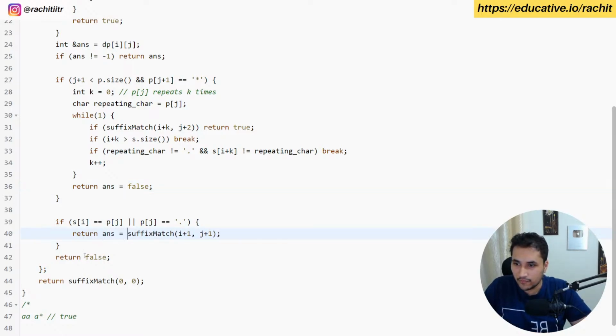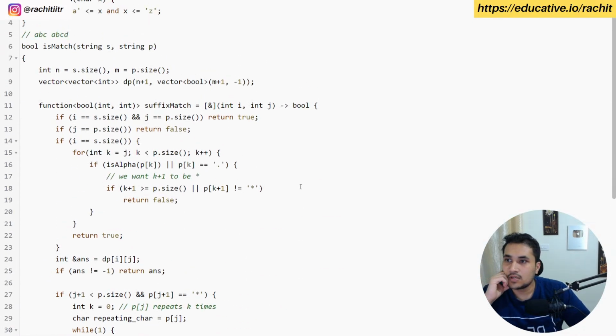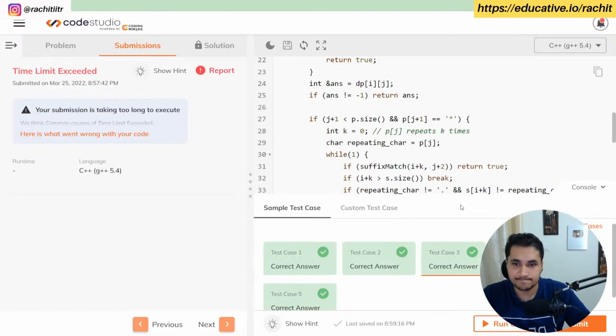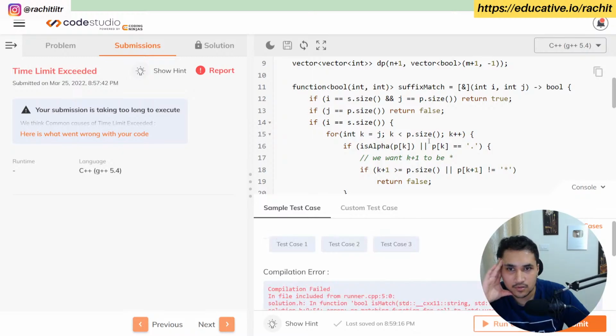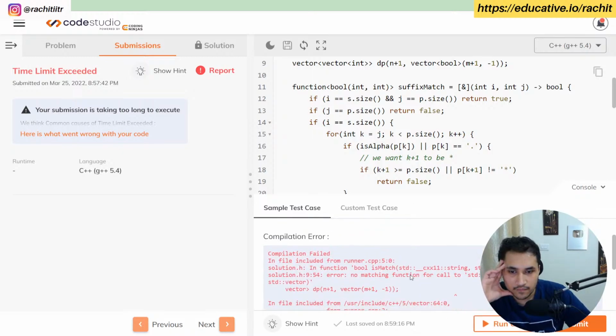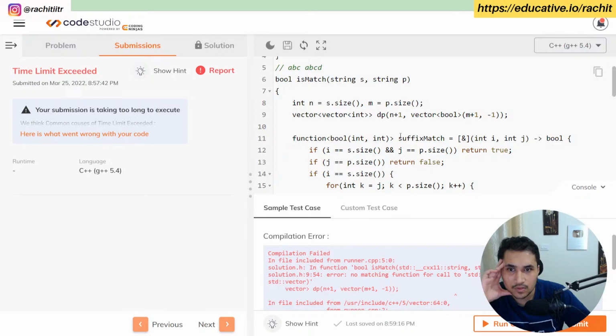Hopefully now this should be faster. Yeah, I think so. Let's see. Run code just to make sure we are not having compilation errors. We have, what's that? No matching function for call to. I think this is how we used to do it, right? Okay, there should be int.